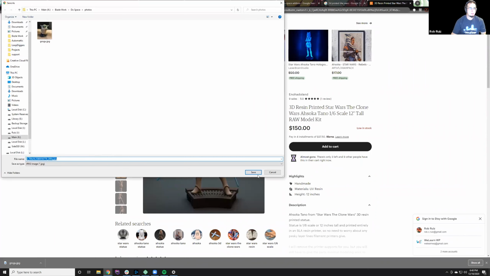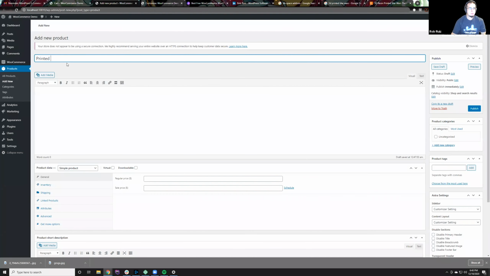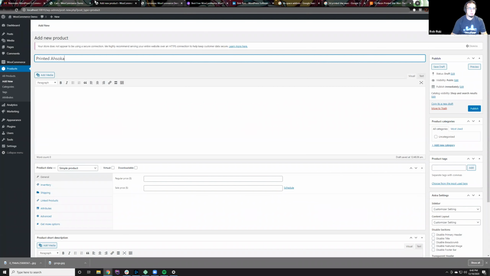And we're going to have to use our imagination here because we don't have multiple colors, but I do want to show off another type of product. So let's go in here. We're going to say printed Ahsoka. Is that how you spell it? I always have a hard time remembering how to spell her name. Ahsoka. Did I do that right? I think I did. It just doesn't look right. Okay, anyway. So there's our printed Ahsoka figurine.